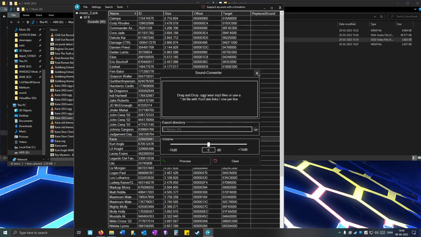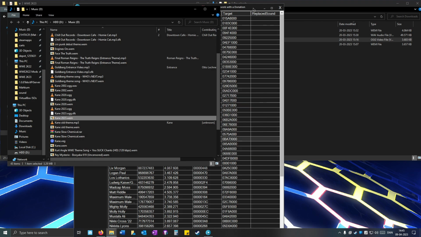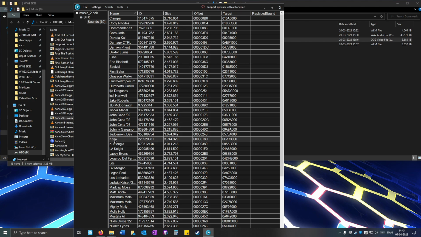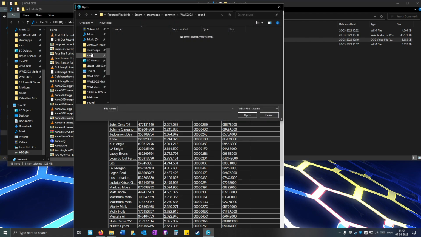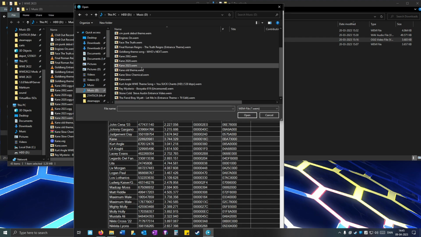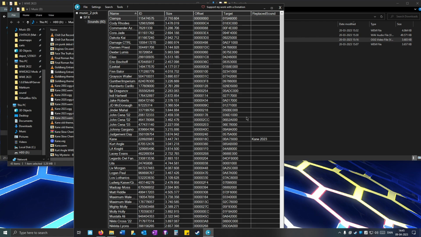And when you have done that, you can X out and go back to Sound Editor, right click on the theme song that you want to import, click Import, go to the folder, find the sound file that you converted, the WEM file, and click Open. And now it will show up as a replaced sound. You can right click and then click Play if you want to test it out.